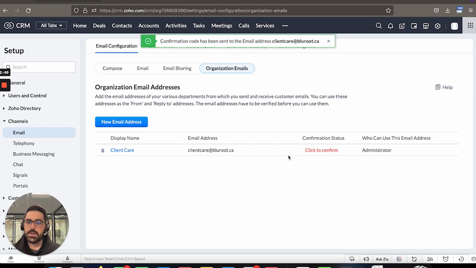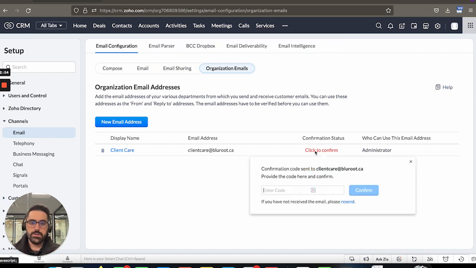Now what'll happen is an email will go out to client care at bluroot.ca. It'll send them a little code. You simply click here and put the code here. Hit confirm and you're all good. You're ready to send.